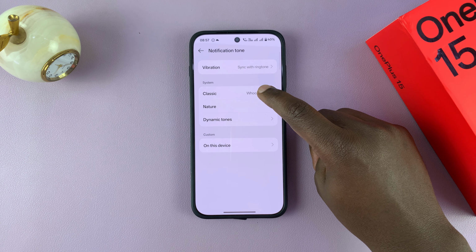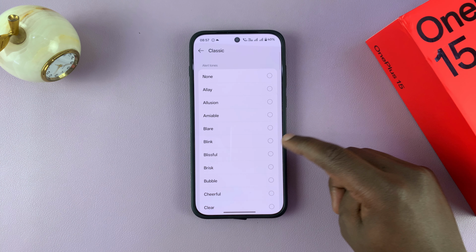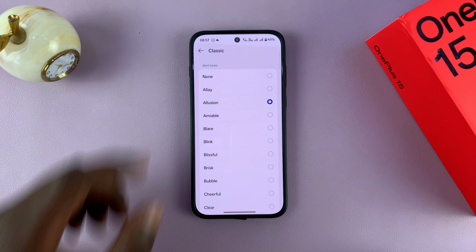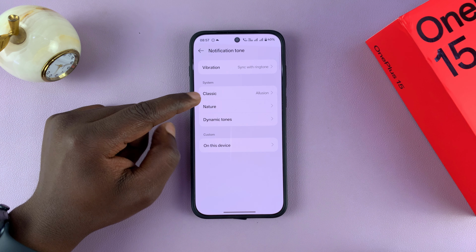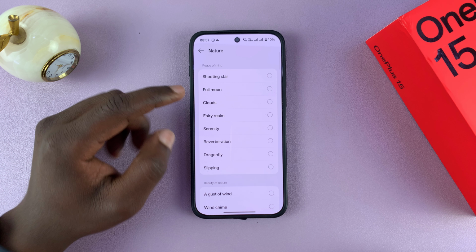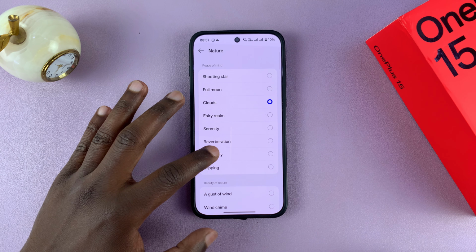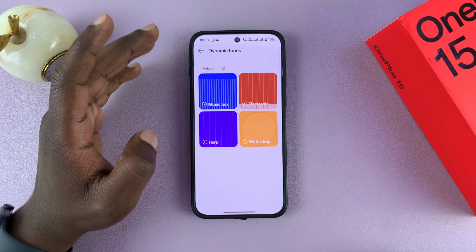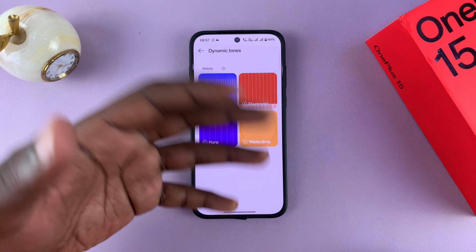So you have Classic, which is the Classic collection, and then you can pick any of these sounds and use it as your notifications tone. Now, if you go back, you'll see another category for nature, which has some nature sounds that you can use for your notifications sound, or some dynamic tones, which are basically dynamic.